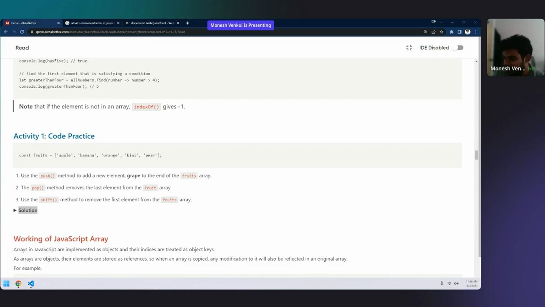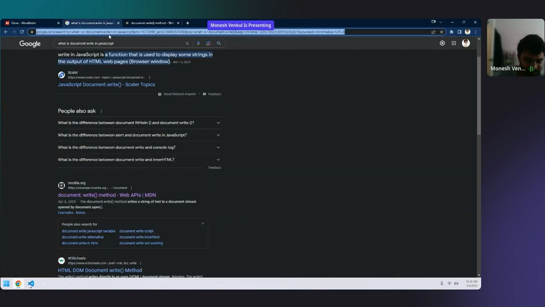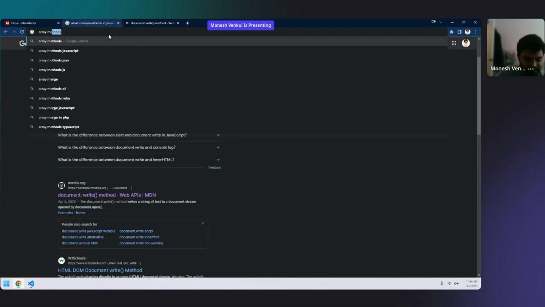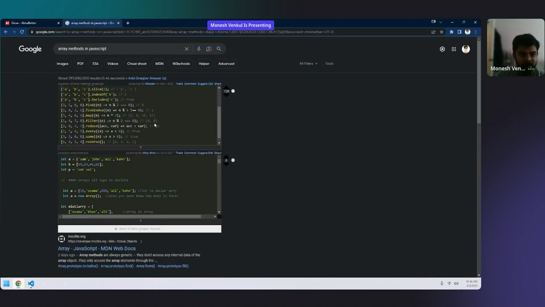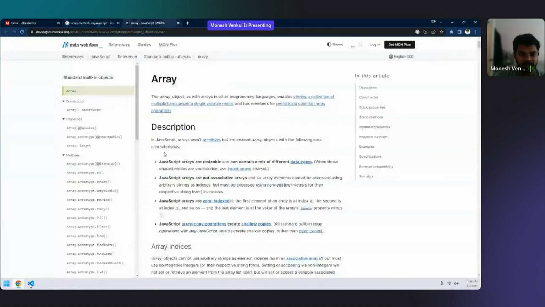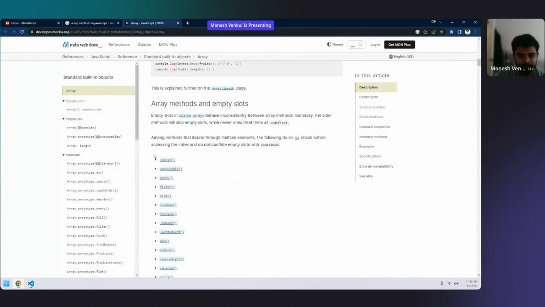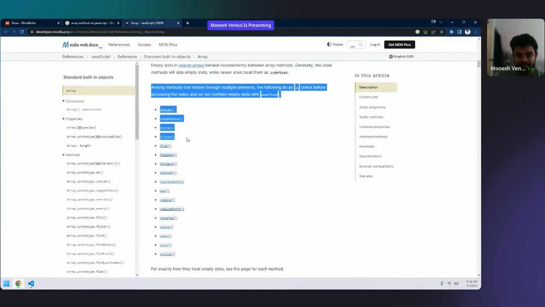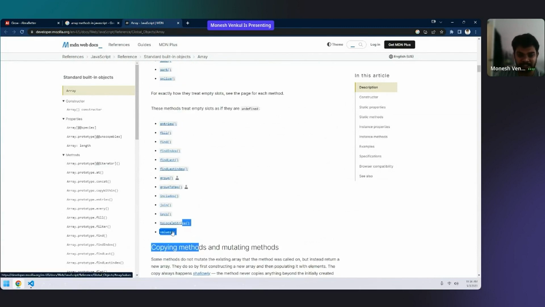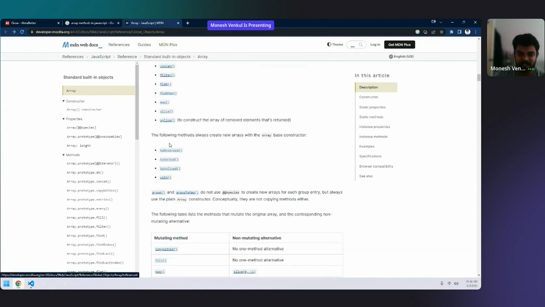How many methods are there in array? In array there are many methods. You can check here, array methods in JavaScript. You see, these are all array methods. There are a lot of array methods. Concat, copyWithin, every, filter, flat, flatMap, like this. There are so many: keys, values. There are so many array methods you have. Still, it keeps on going.